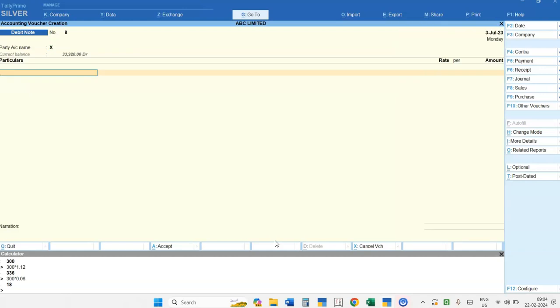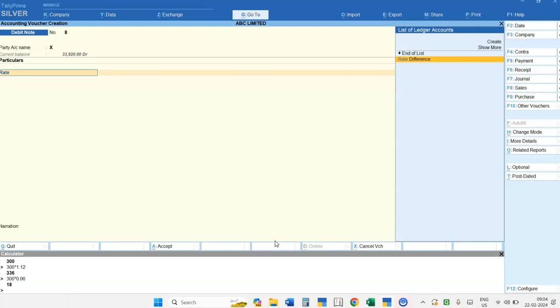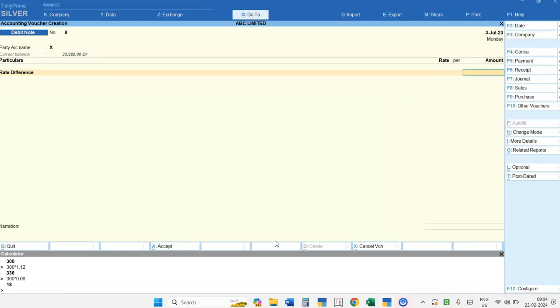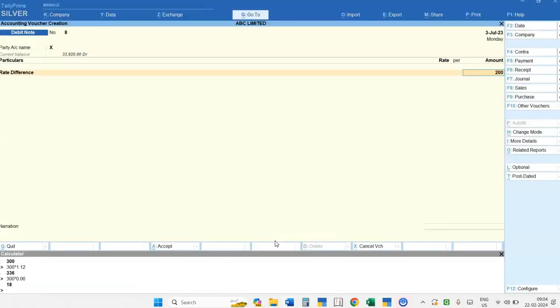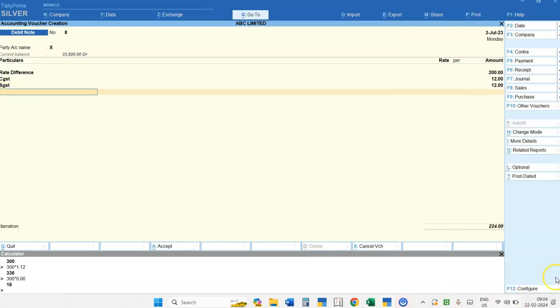The particular will be the rate difference ledger, and here what will be the amount? Basic value. So what is the basic value? 200. How much is the GST portion? CGST 6%, that is 12. SGST 6%, that is 12. So Mr. X's account is going to be debited with 224.